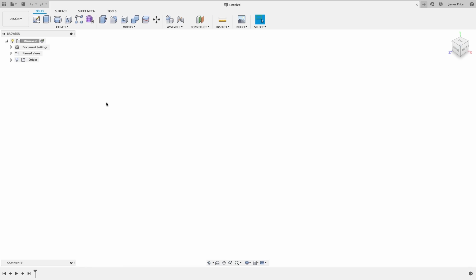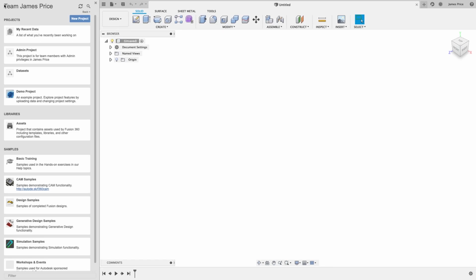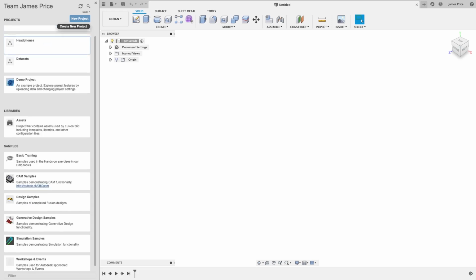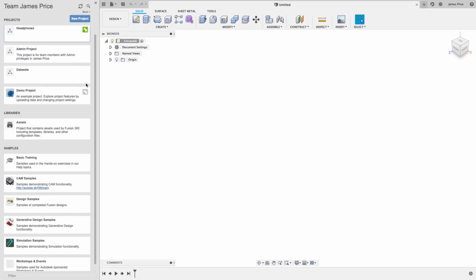Here I am creating a project for a new headphone to show you one example of how to share between product designers, engineers, management, suppliers, and the client to highlight the power behind Fusion 360's collaborative and connected approach.